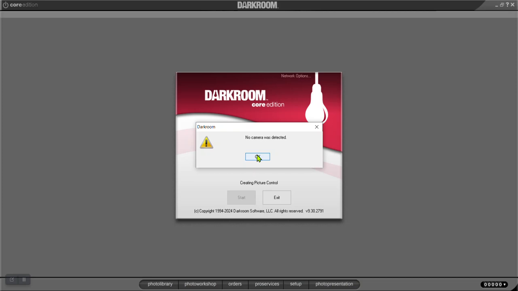All right, so I'm going to get started. I don't have a camera connected today, so I'm just going to be going through this and showing you how to set it up and import pictures in. But if you were tethered with a camera, of course, this probably wouldn't pop up. It would just go right on and open up.